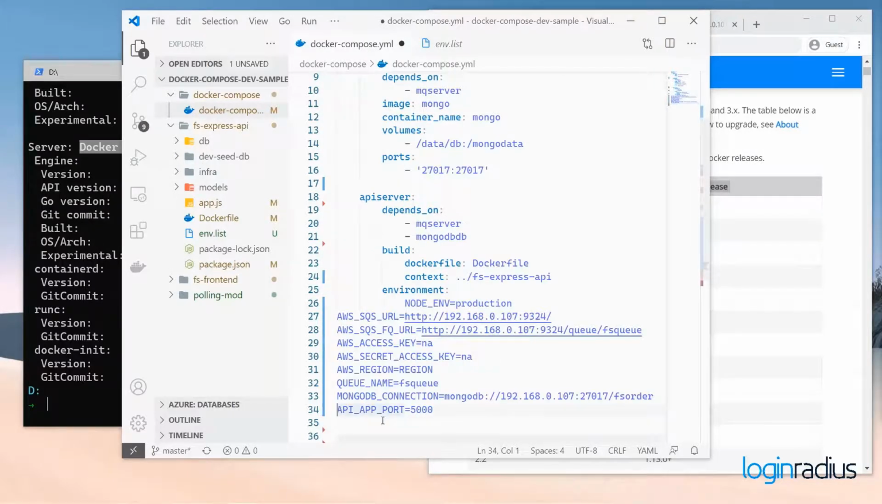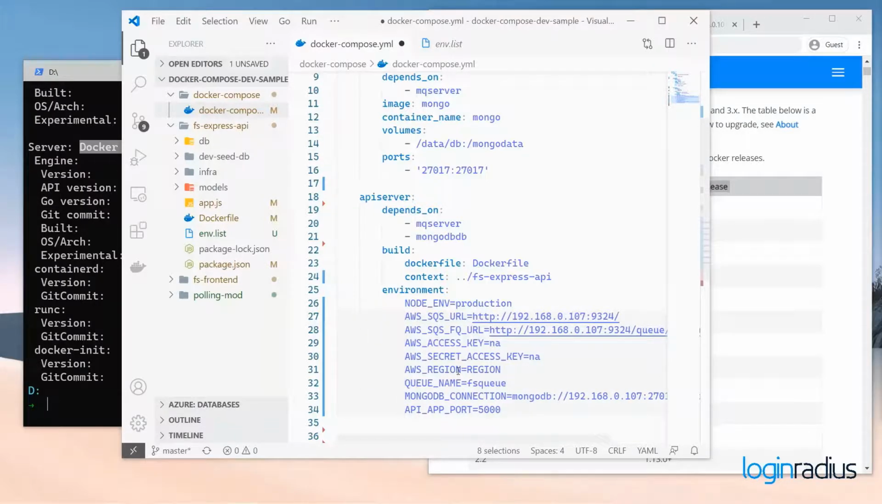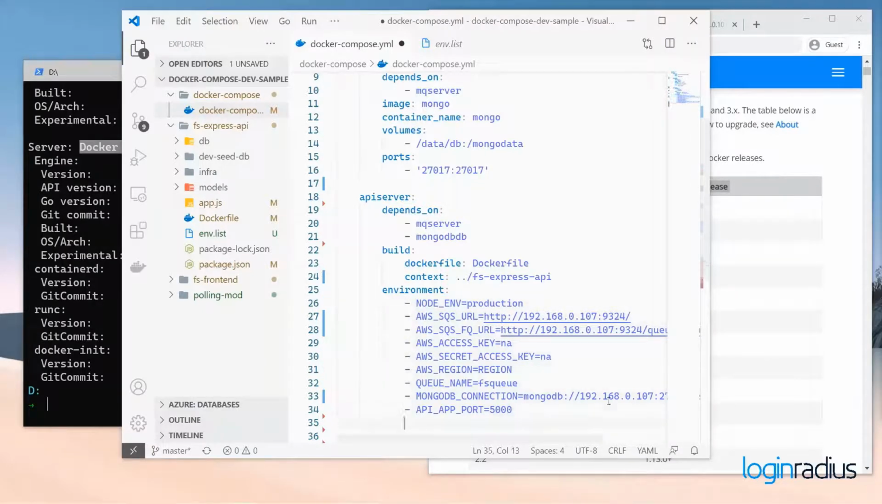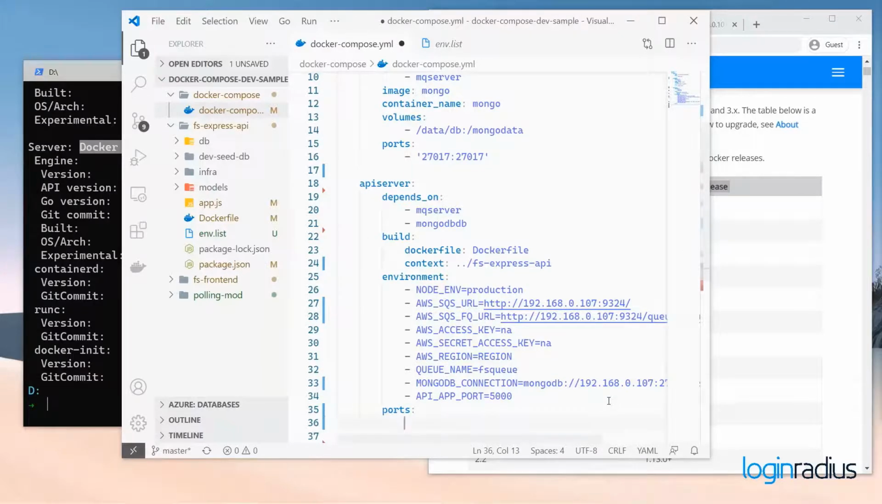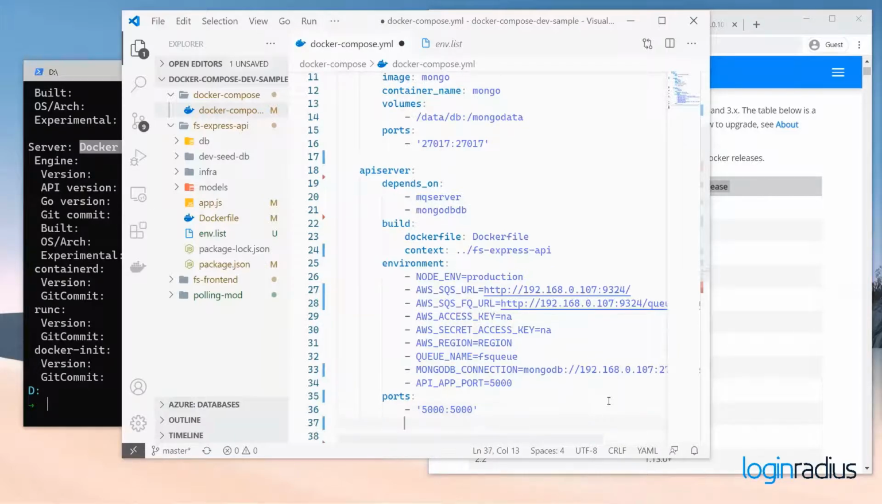This should work. Also, this is an array again, so we are going to indent this as an array. Fine. What else do we need? We need ports. Thanks to the IDE. And 5000. Okay, all right. We are done with the API server.